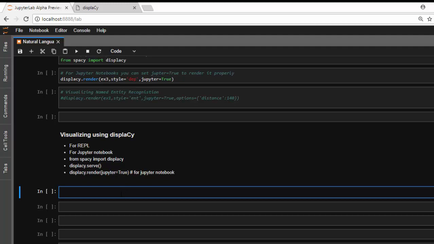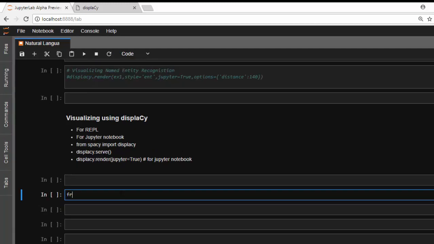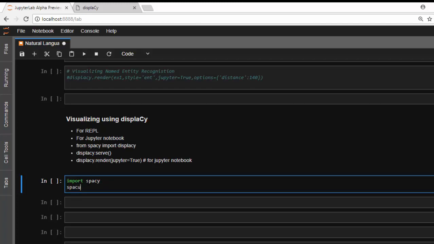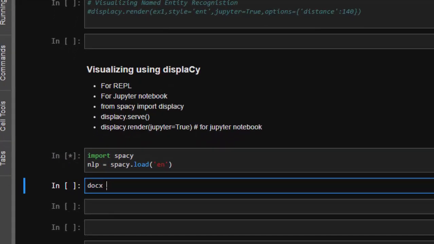So we just go with the same format. Let's start. It's going to be import spaCy. We're going to load it inside, create an object. So spacy.load, then en. Perfect. After that, you just create a normal simple sentence.